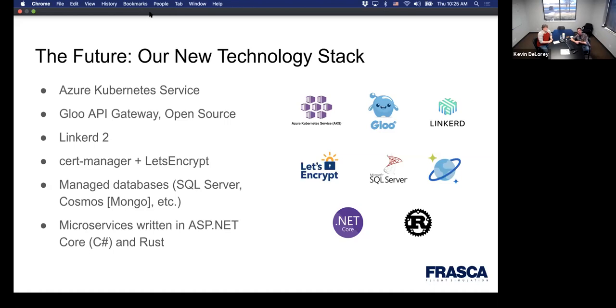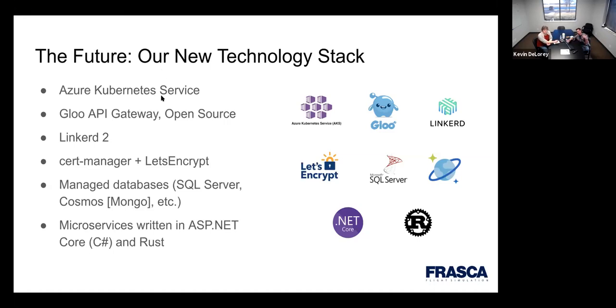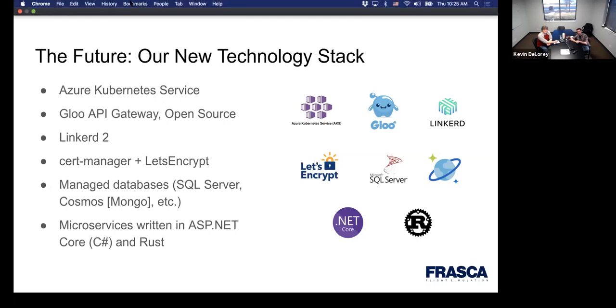And finally, all of our microservices, like I said, we're a Microsoft shop. So a lot of them are written in ASP.NET Core 3.1 specifically, and that's C#. And then we have a few small things in Rust as well.